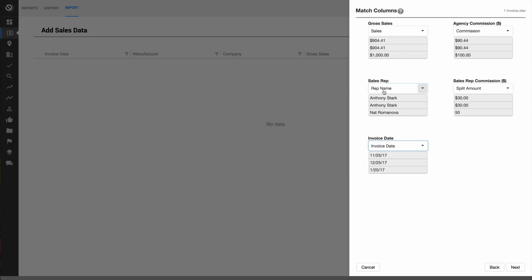Now remember, our system is going to remember this. It's going to remember these names. So the next time you import for the same manufacturer, for the same template, it's just going to pop the data right in there, unless there are some exceptions.